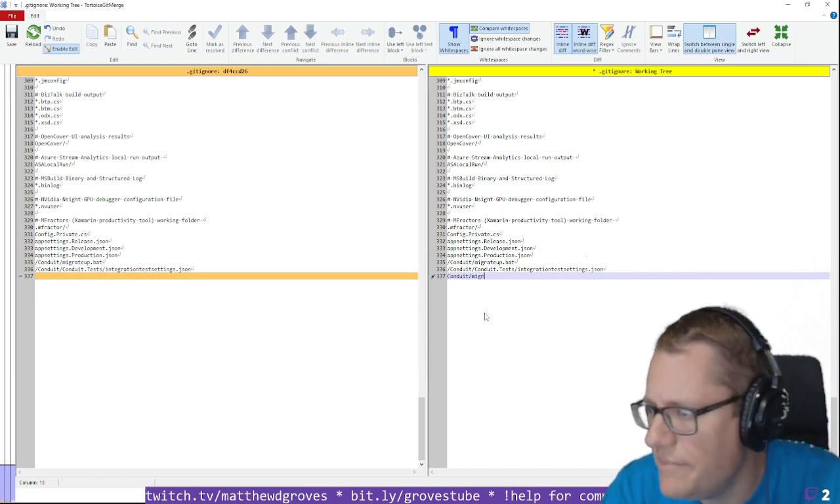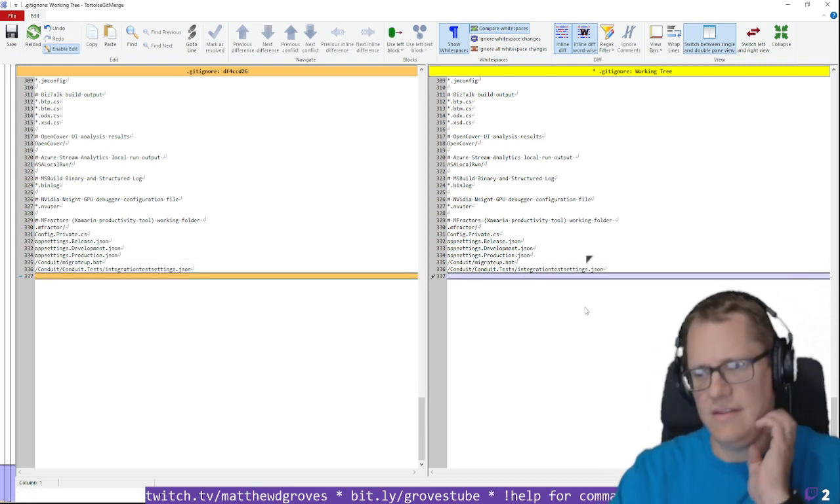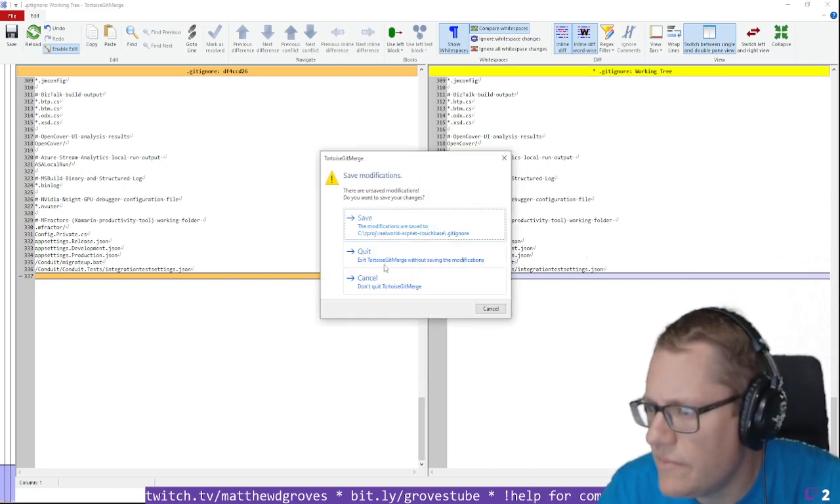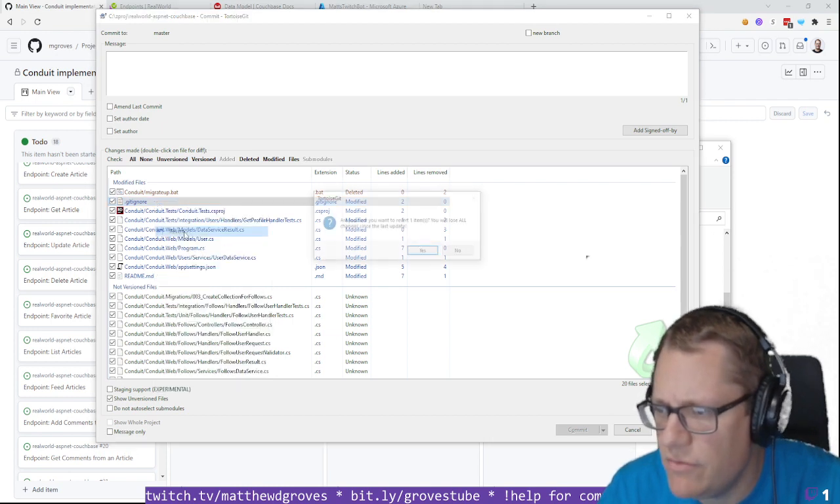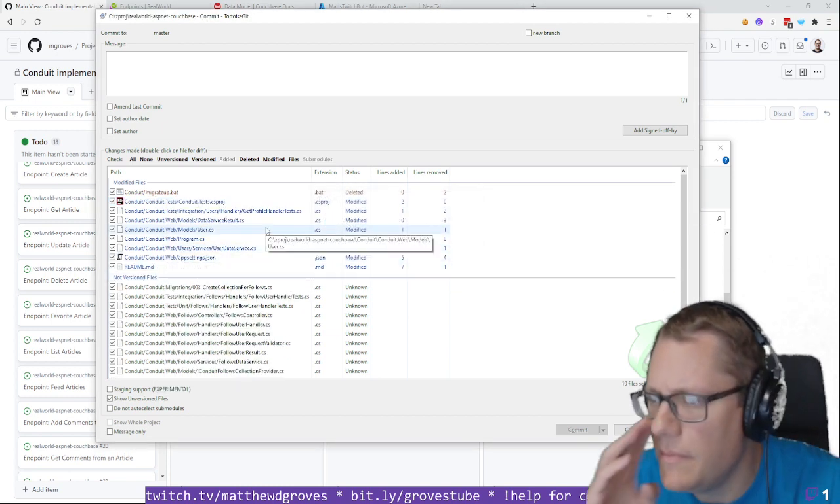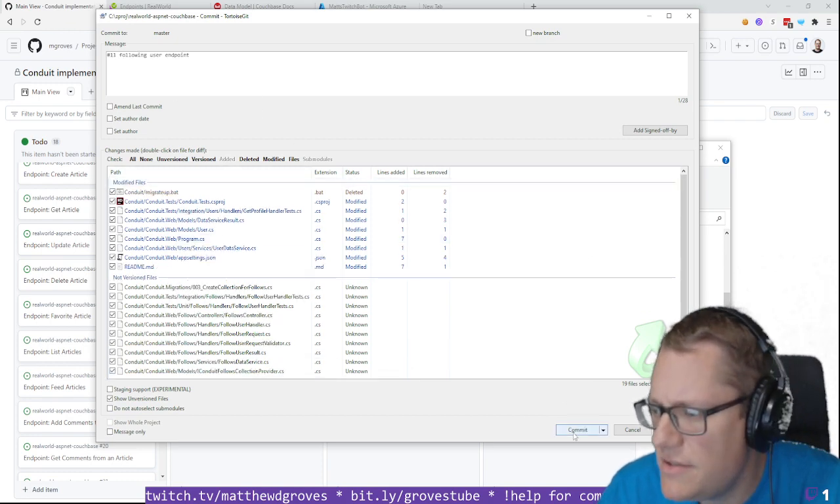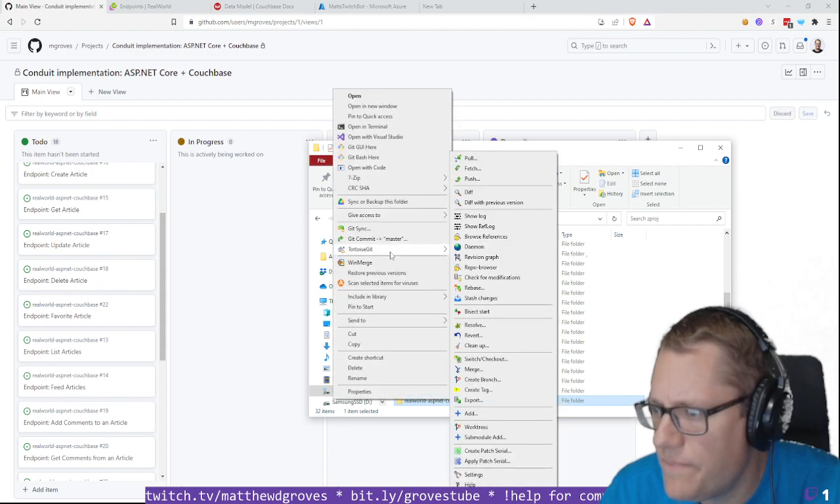Conduit slash... Oh, there it is, right there. Migrate up.bat. How's that? That's weird. Okay, well, whatever. That's good for you, I guess. There's the commit. And let's do a push.